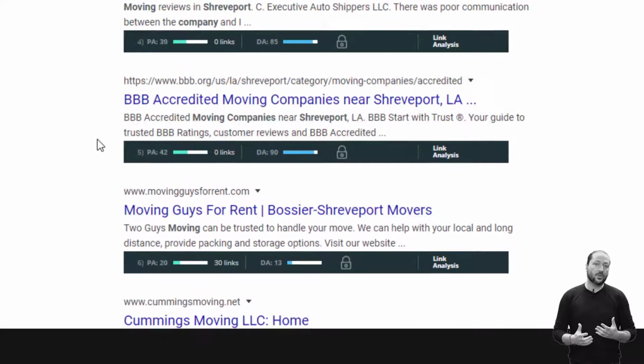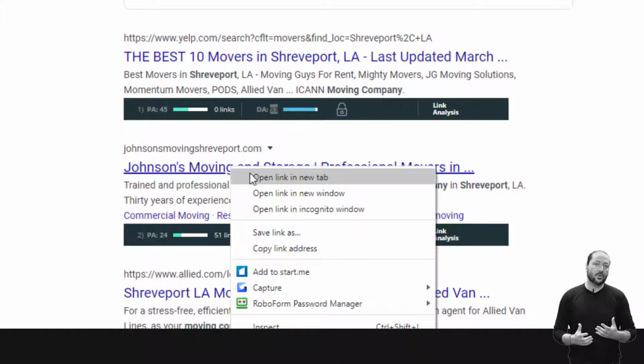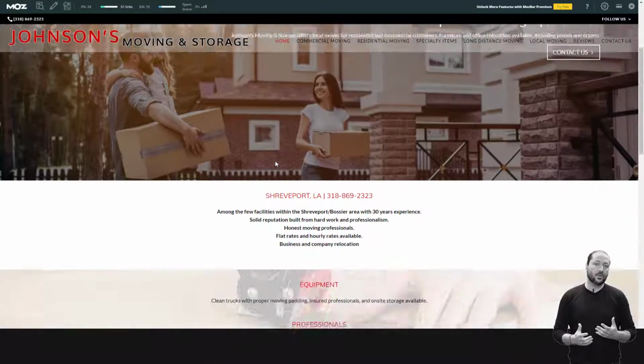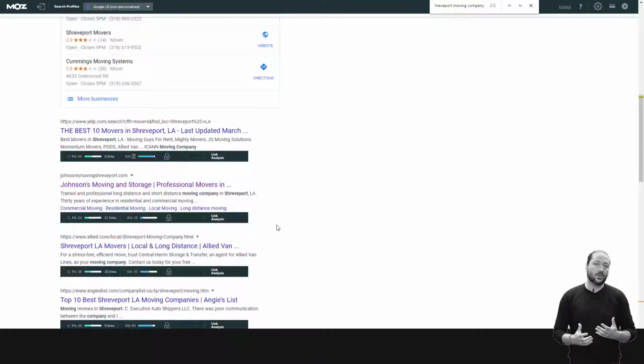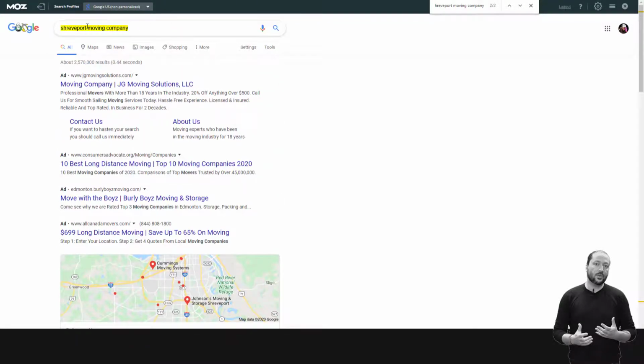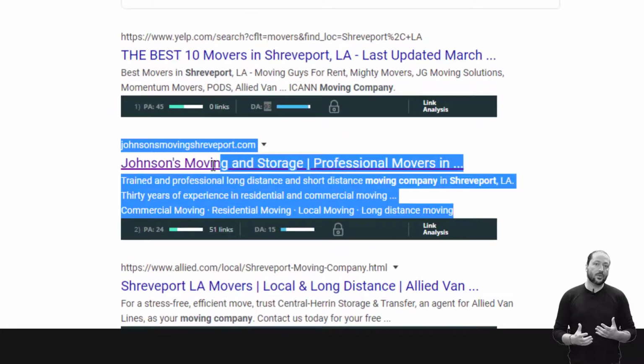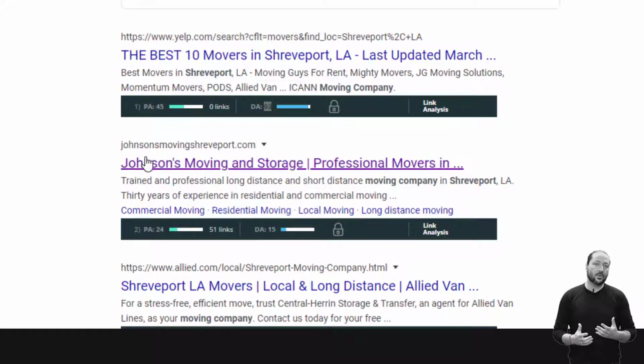Now, the next type of sites that we have to look at are the actual local sites. So you can see Johnson Moving, Shreveport.com. This is likely actually just a real site, right? It's a real business, and he's ranking on the first page of Google. So is he optimized very well? No, he's not. He's not optimized for this specific keyword because he's a moving company. He probably doesn't know how to do SEO, or he hasn't hired an SEO to do it for him. So he has a DA of 15, a PA of 24, and 51 links.